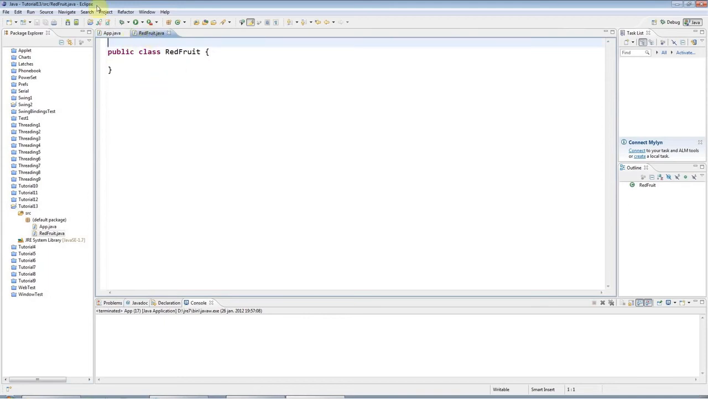It's really important to notice that if you have a class that's declared public, then this class name must match the name of your file, like redfruit. The redfruit class must be in redfruit.java. But anyway, you're probably wondering what is public and what is a class.